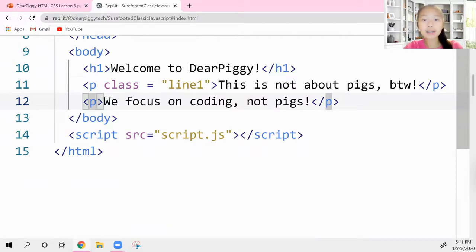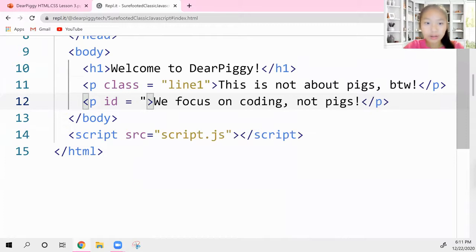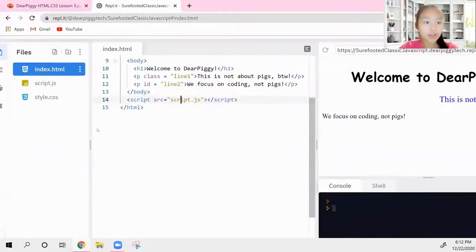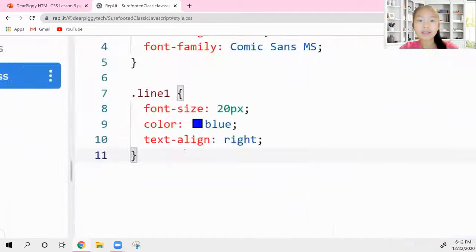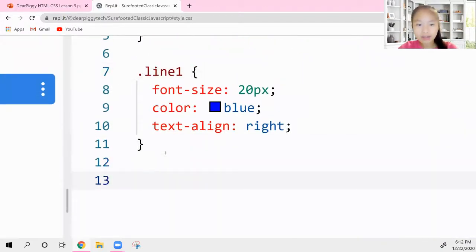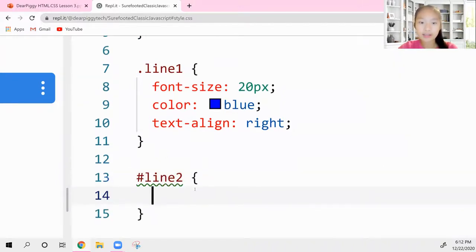What we're going to do is, instead of saying class is equal to line 1, we're going to say ID is equal to line 2, and then in quotation marks. Again, an ID is like a name that you've assigned to this paragraph tag. So it's not just a paragraph tag, it also belongs to the group where the ID is line 2. So I'm going to go ahead and style it. For classes, we use a dot. For IDs, we use a hashtag. So hashtag line 2, and then we use curly braces.